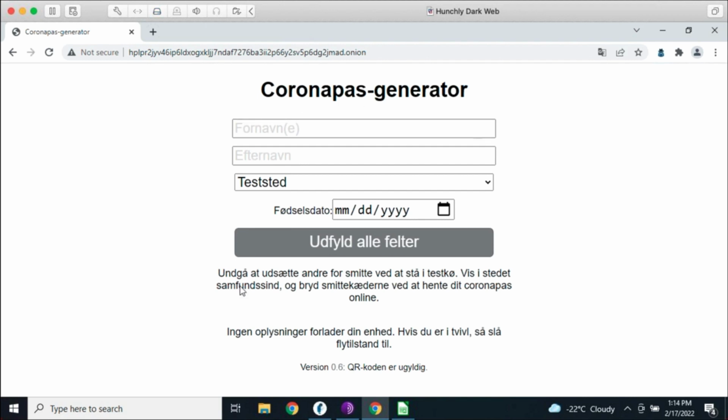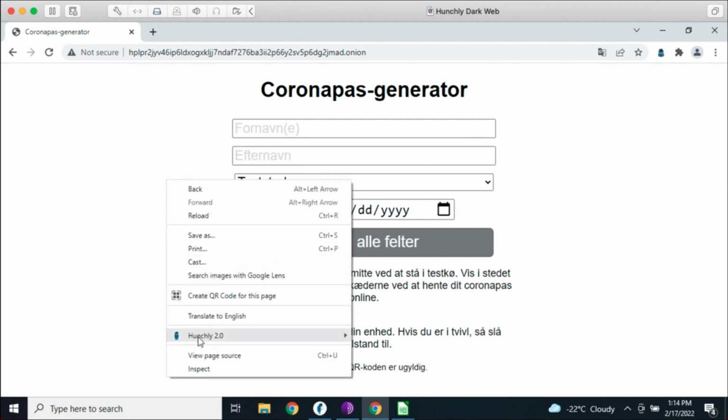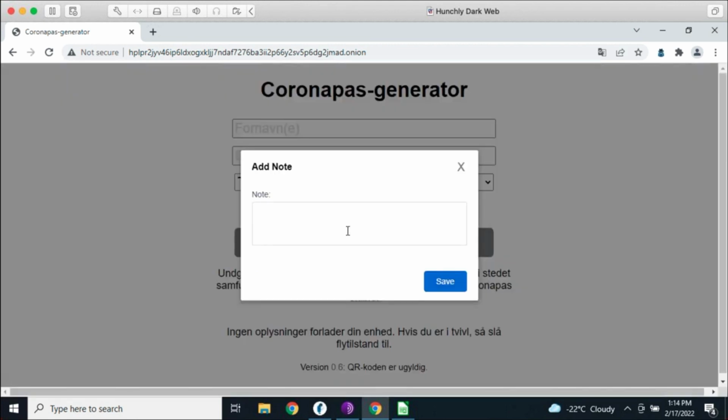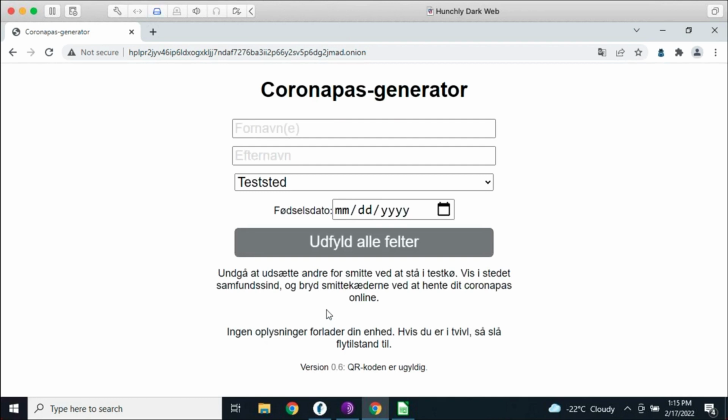Now, the other thing that we can do is, of course, if anytime we find something interesting, my muscle memory is to take a note in Hunchly. So I'll select take note: interesting Corona pass generator, and I believe it's for QR codes of some kind.